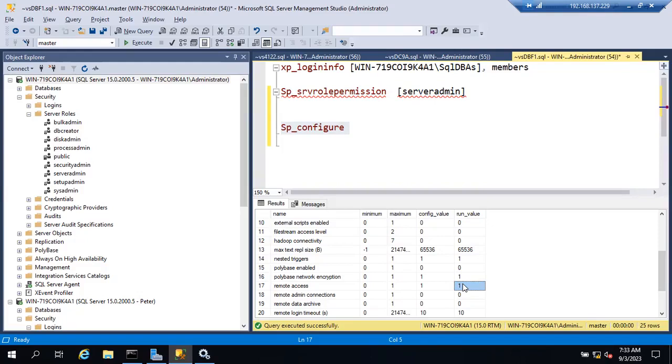The current present value is 1. It means if the setting is enabled and it is already running, the value would be 1. If it's just enabled but not applied, it's just configured but not applied. As of now, it is not taking effect. So that is the configuration value. Configuration value is different, run value is different. Run value means, say for example, now see here.